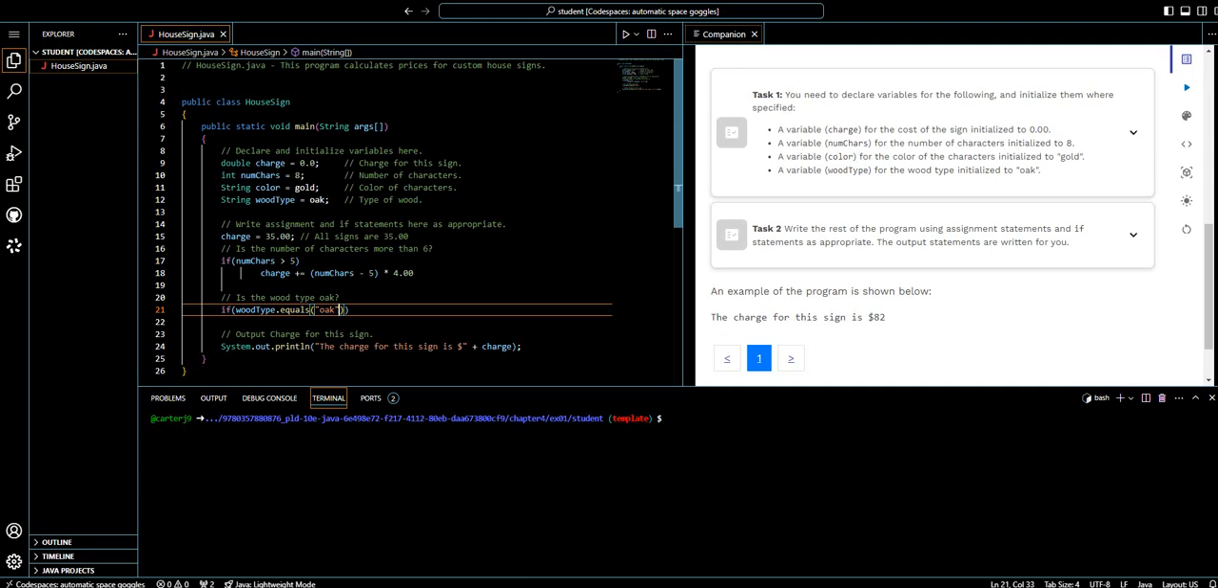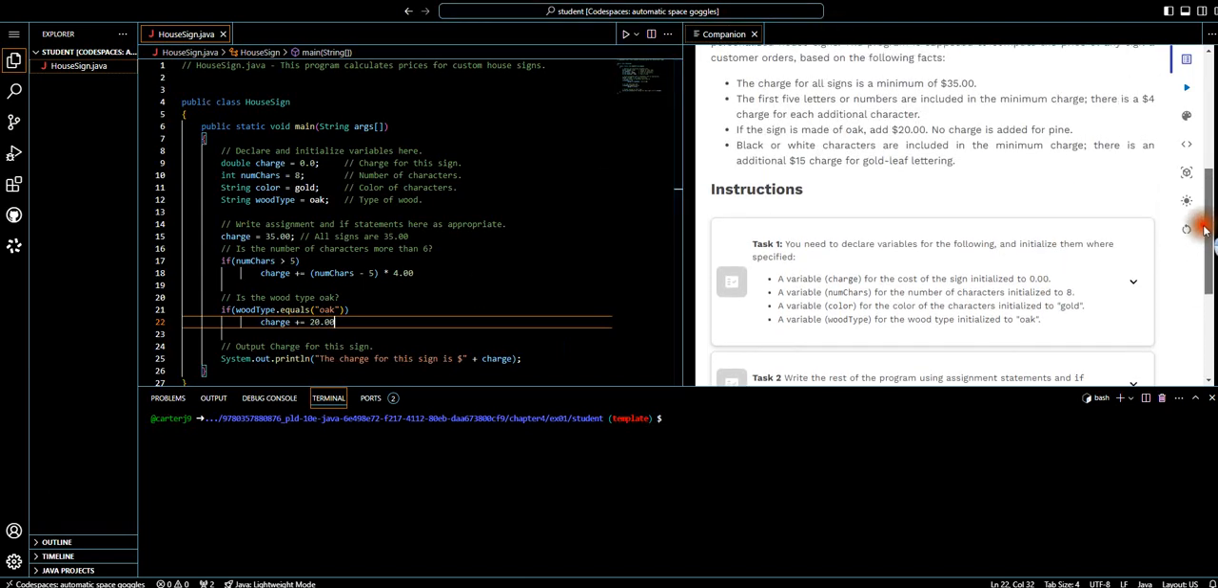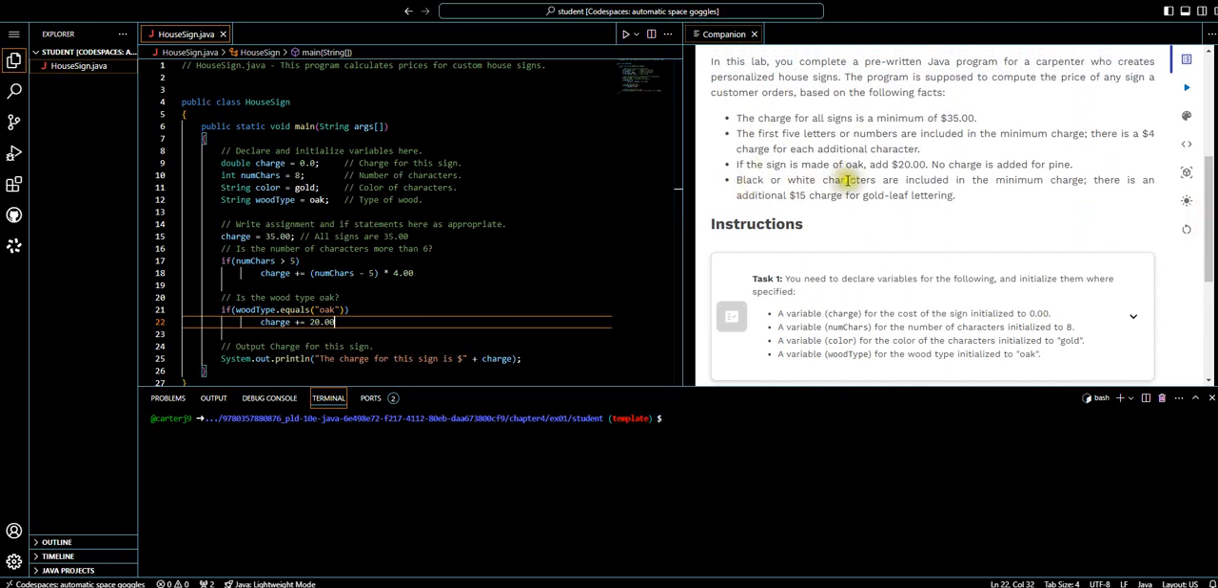Let's do another bracket. Because he already gave me my second bracket, so I'm not going to close it yet until I get to the next slide. Alright, so let's go. Right there, type charge plus equals 20.00. Check that. Yep, the sign is made of oak.